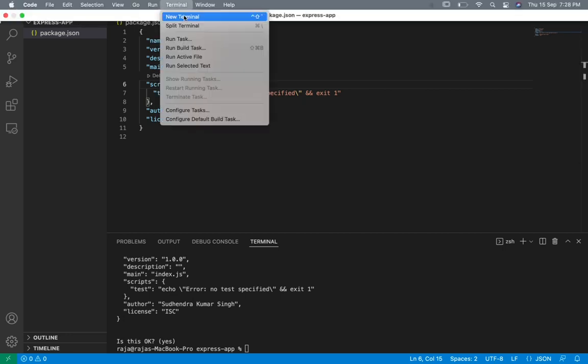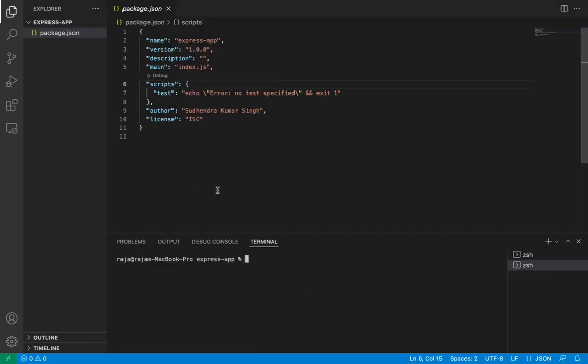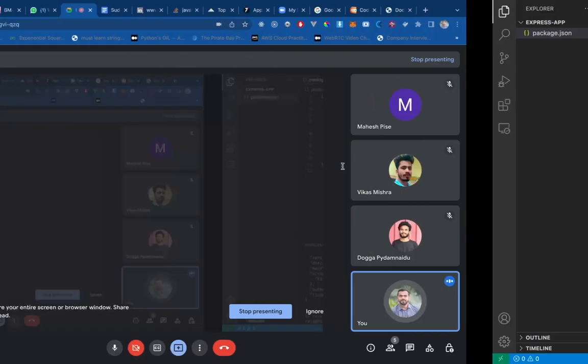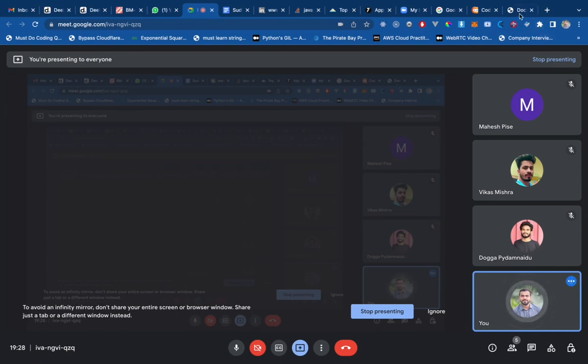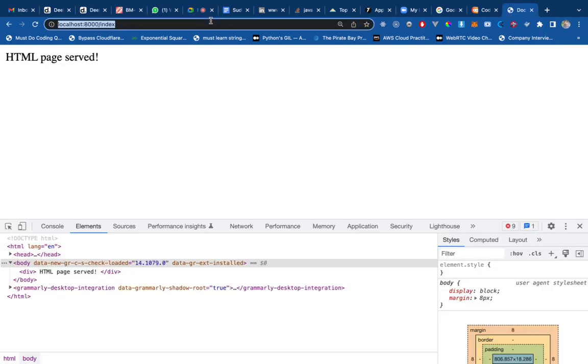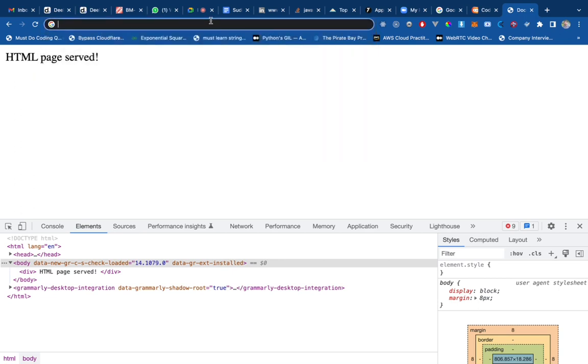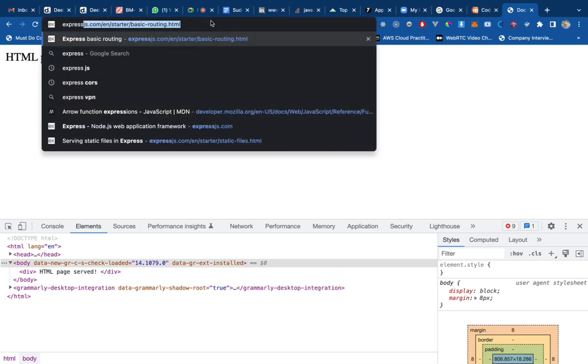It is totally possible to create a server with the help of the HTTP module. But today we are going to learn something about frameworks. Maybe this is the first framework you're going to learn. So see this, guys. What is a framework? We'll discuss that also.